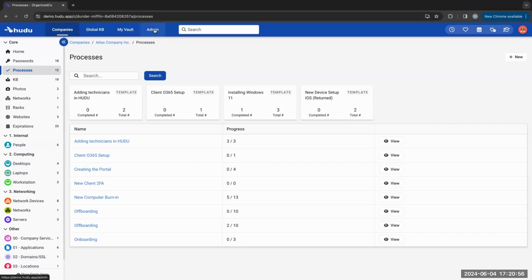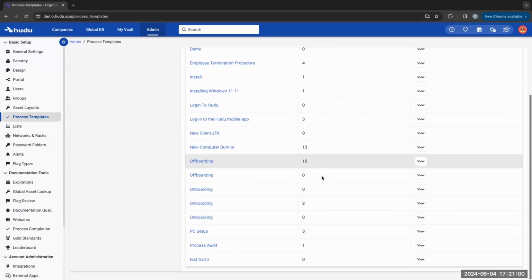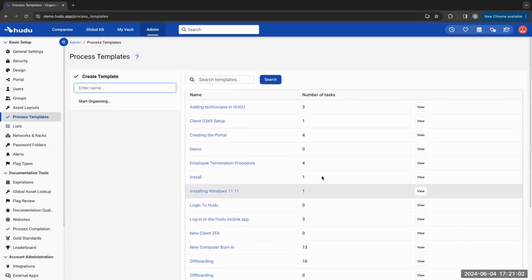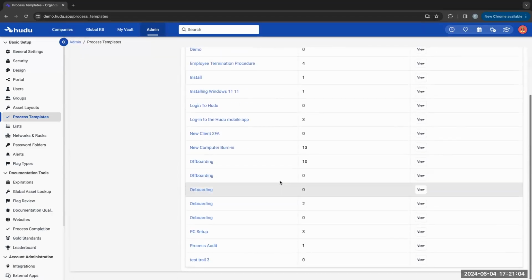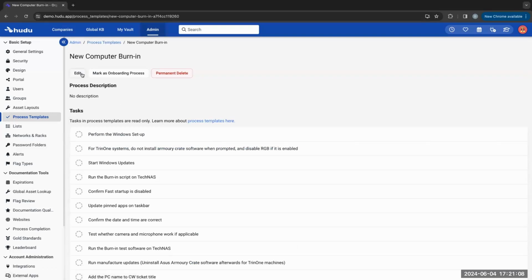By navigating to admin and then to process templates, here I can see and create all templates across my Hoodoo instance. Now, clicking into new computer burn-in, I can make changes to the global template as needed. I can also mark it as an onboarding process, but more on this in a future week.